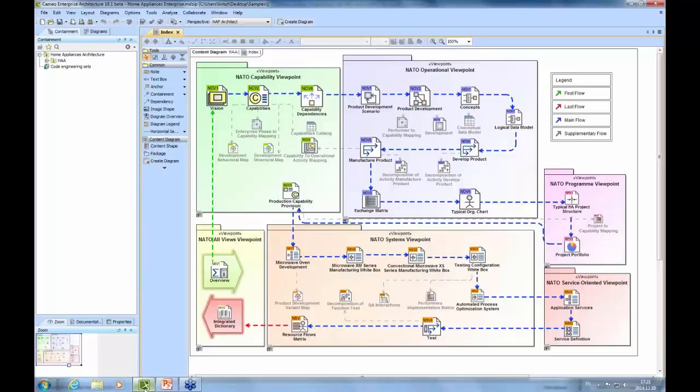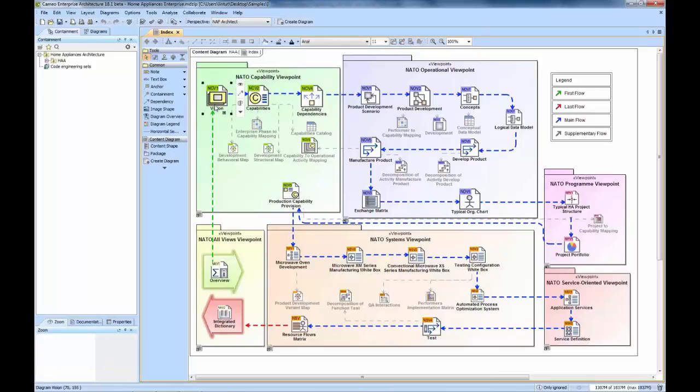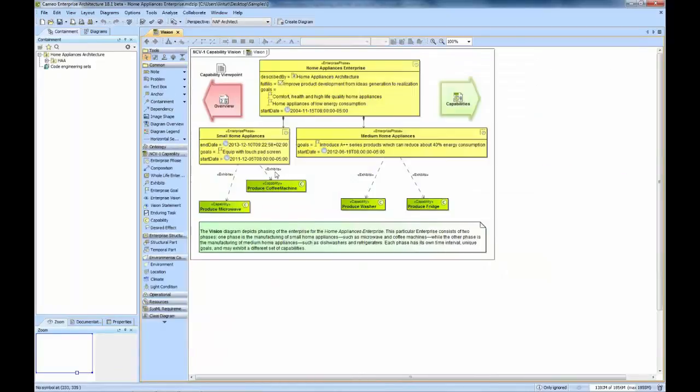project. Here we have our sample, Home Appliances Enterprise. As you may see here, we have a perspective of the NAF framework, and this project is dedicated to analyzing and preparing all the information about home appliances, like microwaves, fridges, and similar ones. If you remember, we talked that in enterprise architecture, we are starting from capabilities. So it's the same here. We are starting from vision, where we can define our phases, our goals, capabilities as well.